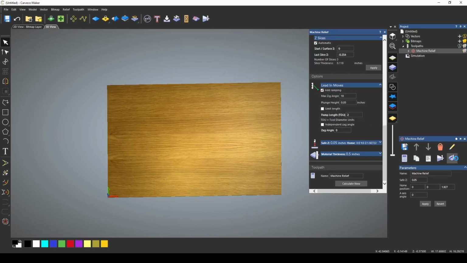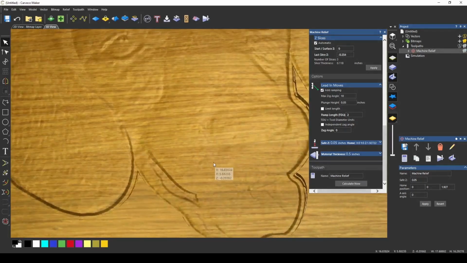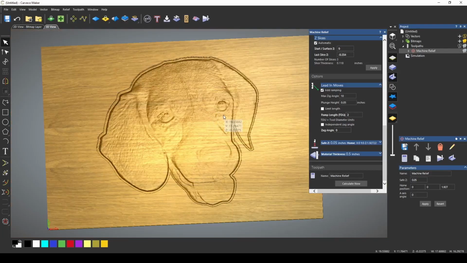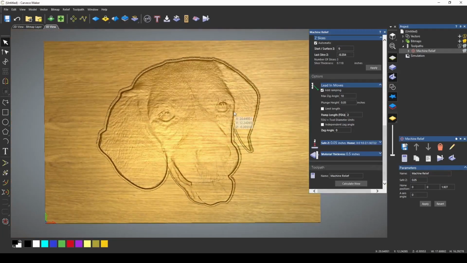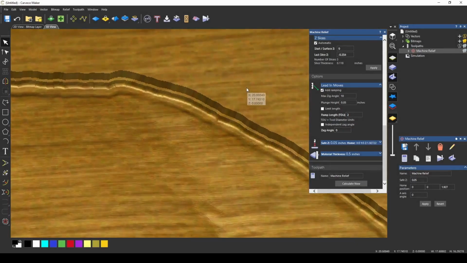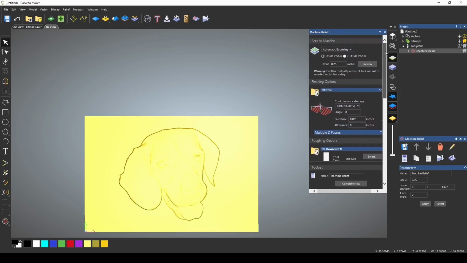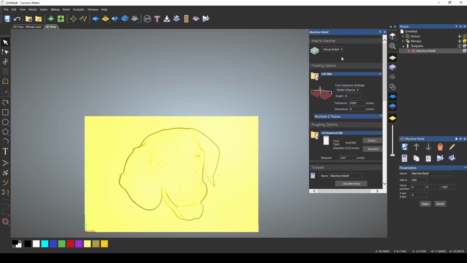And then if we simulate our toolpath, you can see that we've got our 3D dog cut out. Now this model does not have very good detail. It is not very 3D like, and we only cut out a 1/4 inch around the model. Let's close this simulation. I'm going to go back up here to automatic boundary and select whole relief again.